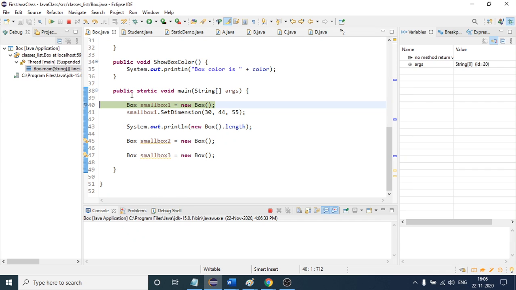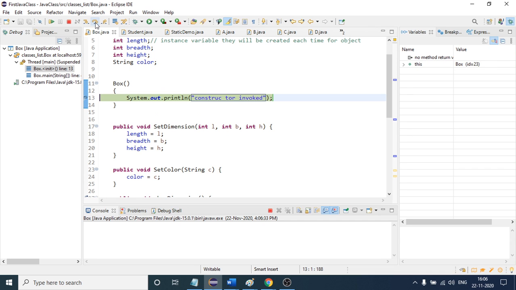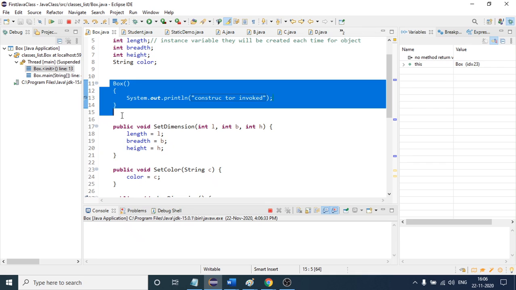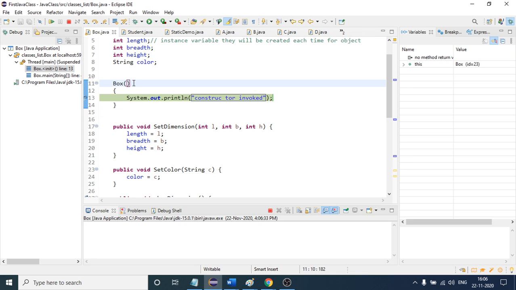So first I will invoke this, right, and you will see automatically this constructor is called. So this is how constructor will work. It will be called only once, whereas you can call a method n number of times.